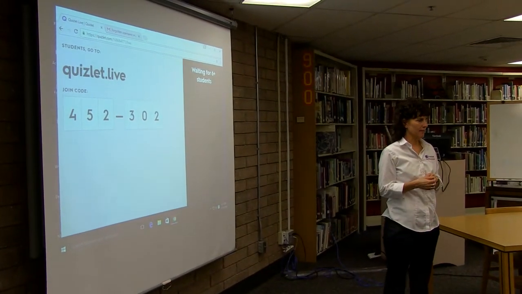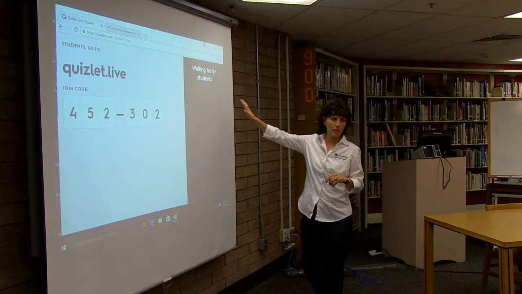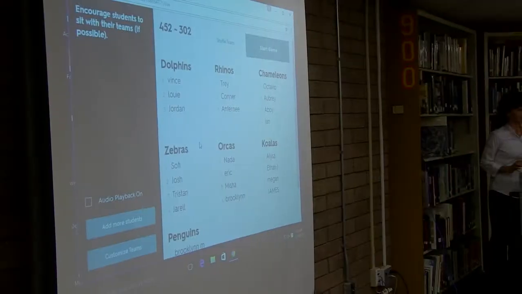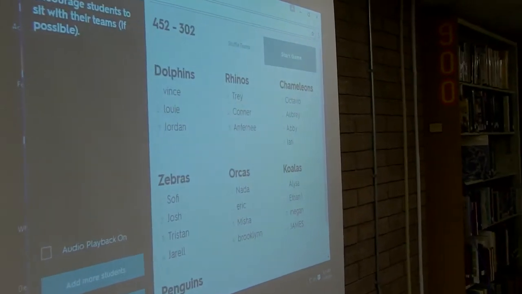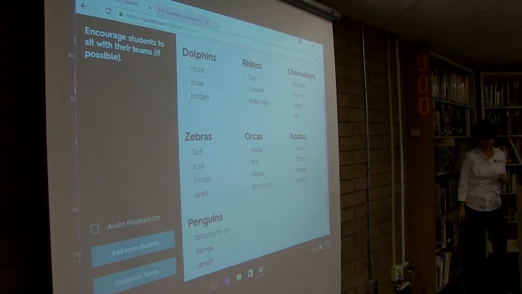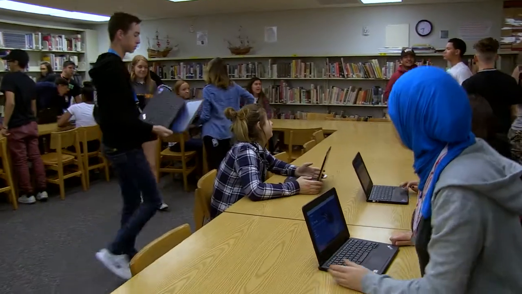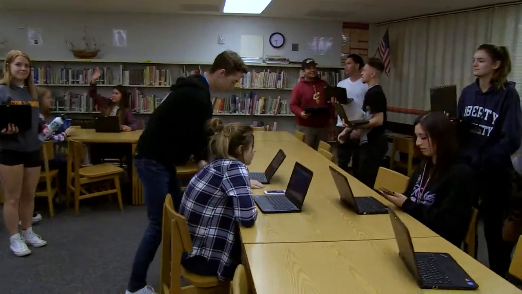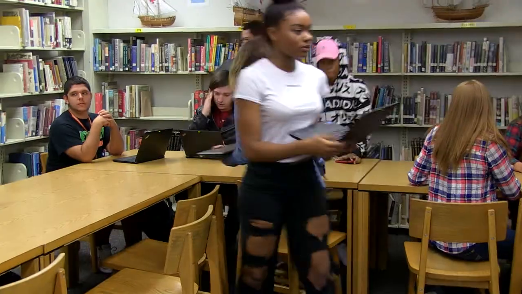Once every student has been entered into the game, then you click on Create the Game, and it will randomly assign students to different teams. Once the students see what team they're on, they actually want to physically move to be next to their team, because being next to their team forces the collaboration, which is part of this game.